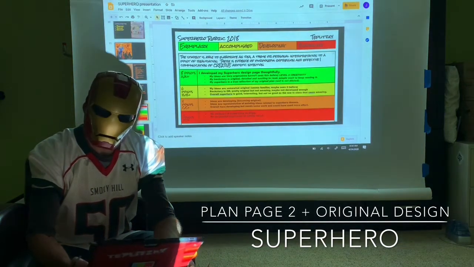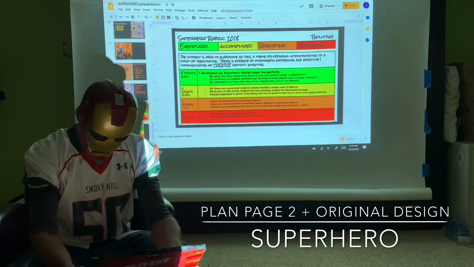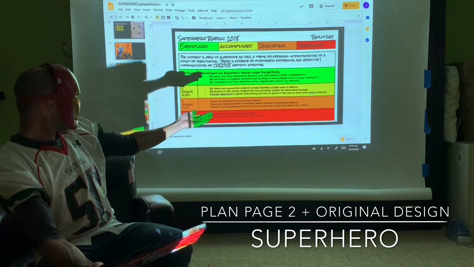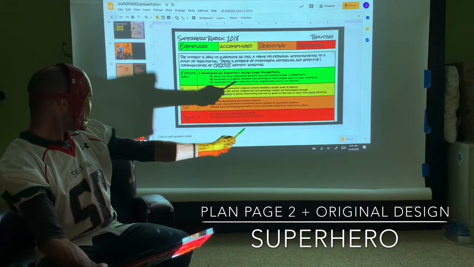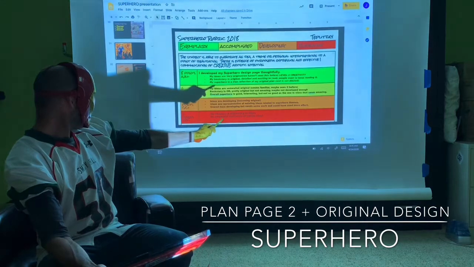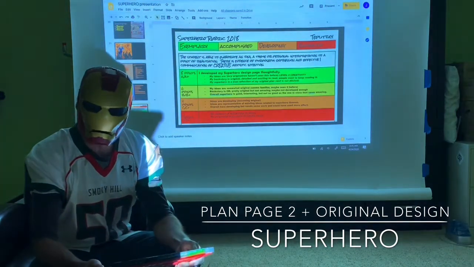As we look at the rubric, I'm just going to quickly read. Green is good, red is bad. So, consider, I developed my superhero design page thoughtfully. My ideas are very original. My backstory is original, detailed. People want to keep reading it. My superhero is a true reflection of my original plan. I didn't dilute it.